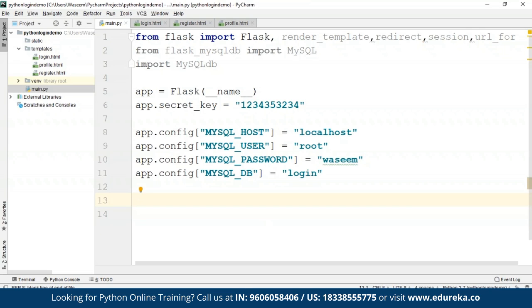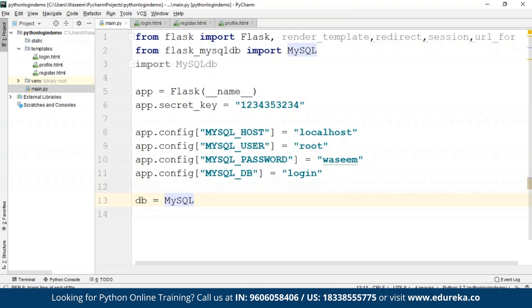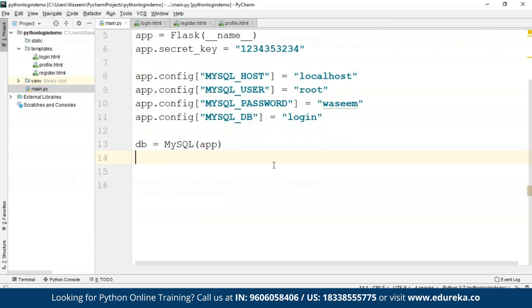Now after this, what we have to do is create a database connection. For that we'll use MySQL and pass app there. So this is done. You can keep this name as anything. I'm just keeping it simple, writing DB. Now the very first thing that you need to do is create a route, guys. So app.route, keeping it simple, I'll just mention this.